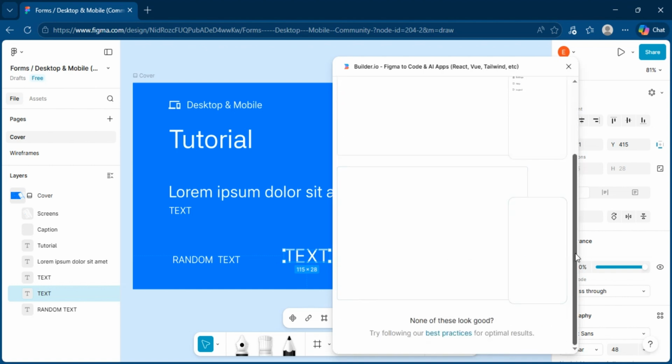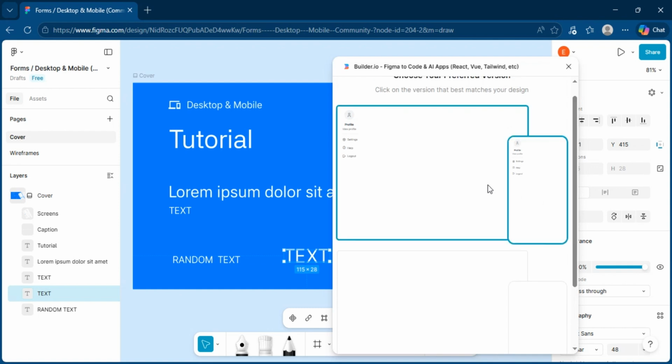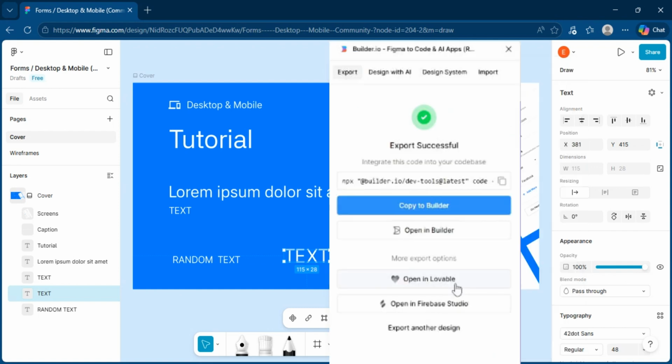Once the export is complete, you'll see an option to open your project in Lovable. Click it, and your design will automatically load there. From this point, you can refine your project, make improvements, and even deploy your app directly. And that's all there is to it. You've successfully connected your Figma design to Lovable and taken a big step toward turning your ideas into a live product.